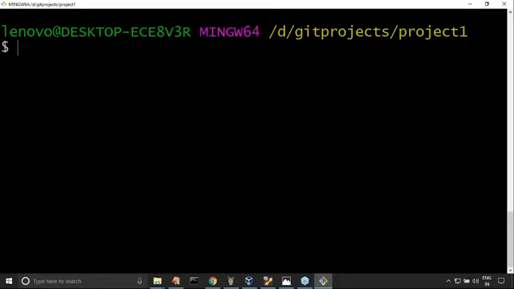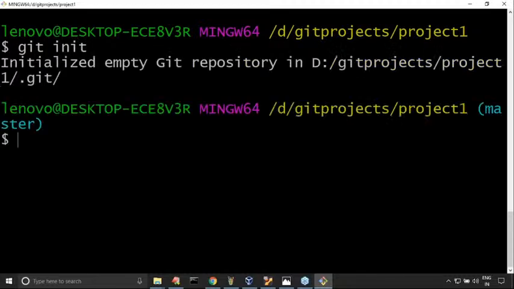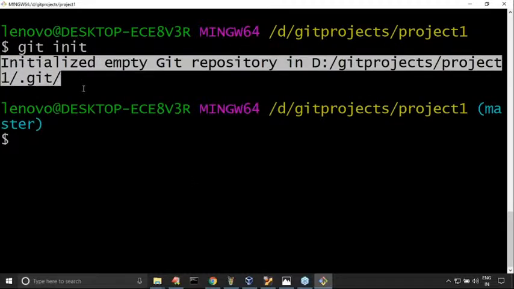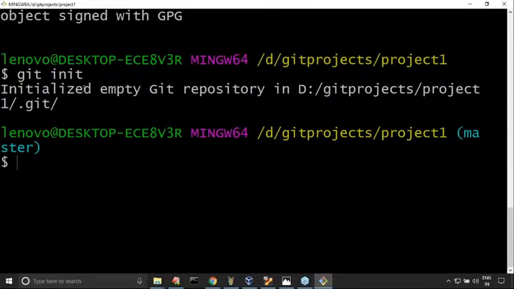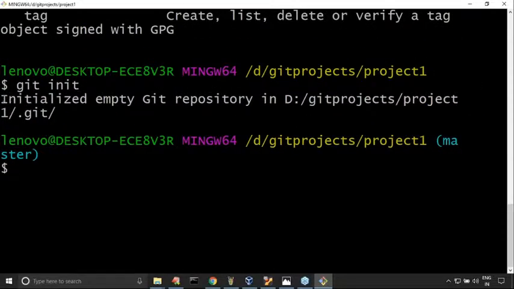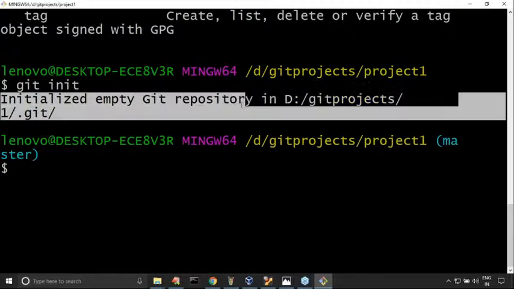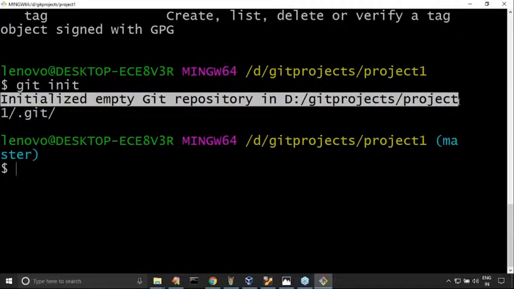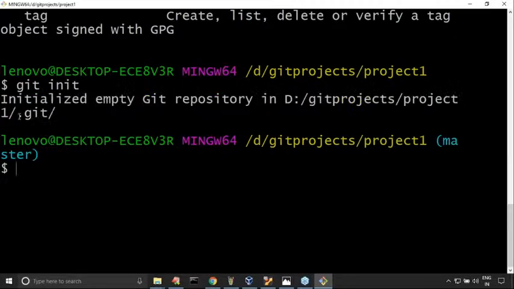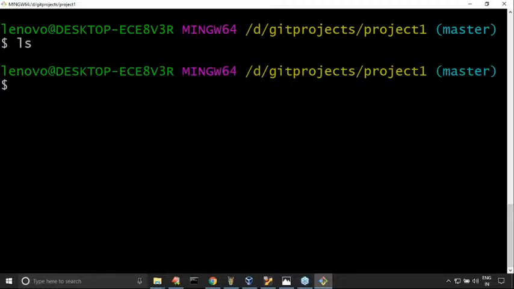What command do I have to take? Please confirm, I forgot. What is the command we require to use? Git init. Now, please observe this line, it is a very important line: Initialized empty Git repository in the projects .git. An empty repository came. Now ls shows nothing.